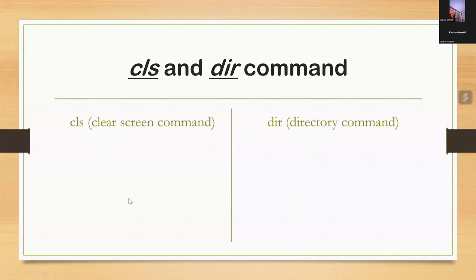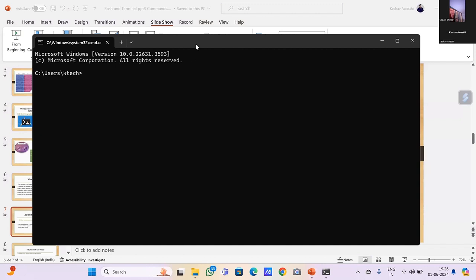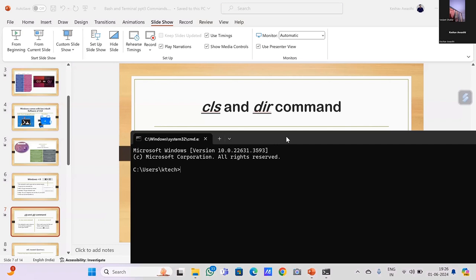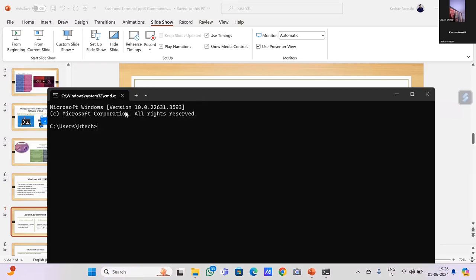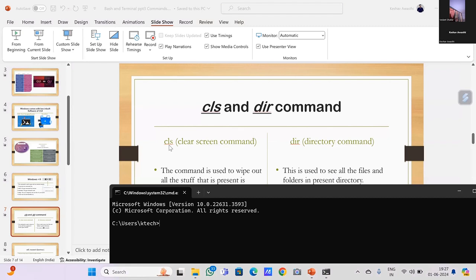So first I will press Windows R, then I will write CMD and press enter. So here you can see this is the command line user interface where I can write commands. The first command is clear screen. Firstly, I will not use the CLS command; I will show you the dir command first. So I will write the dir command and then press enter.